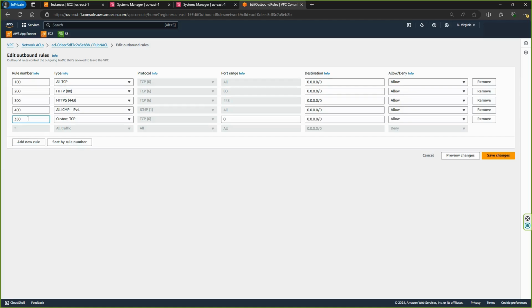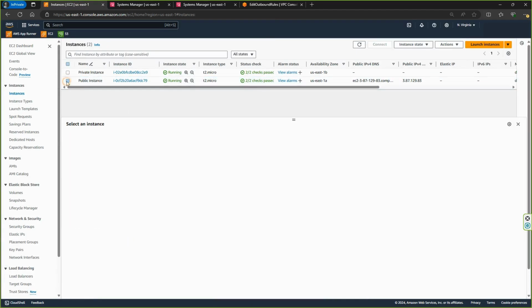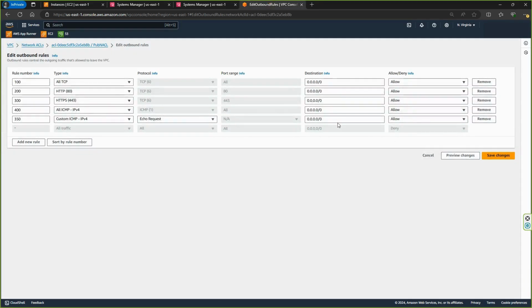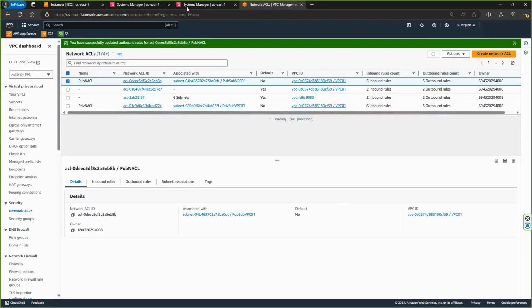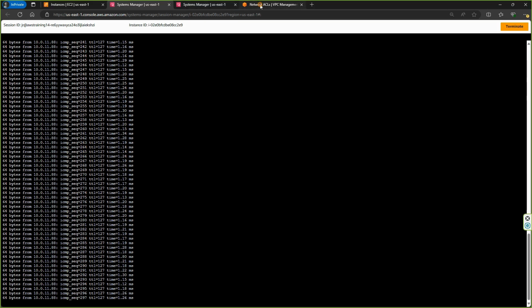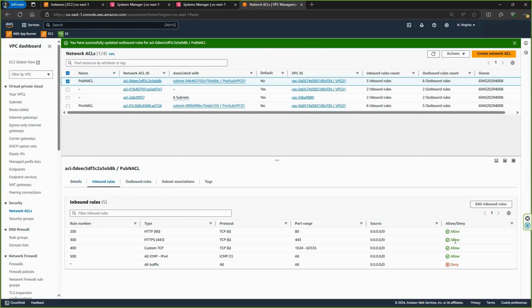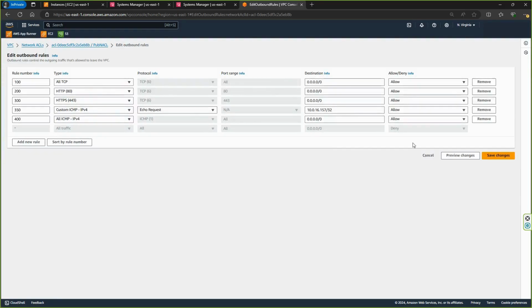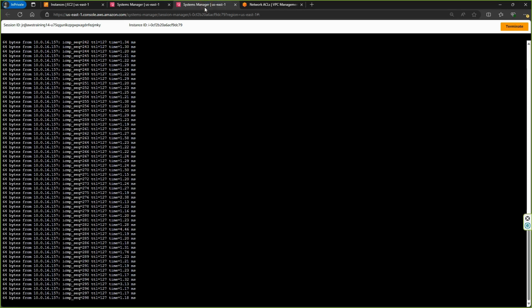Let's say number 350, custom ICMP, and then echo request, and let's copy the private IP of the private instance right here. Okay, and /32. There you go. Oops, I forgot to deny the traffic. Okay, let's deny that. Here we go. Let's deny the traffic and see again. There you go, it stops.